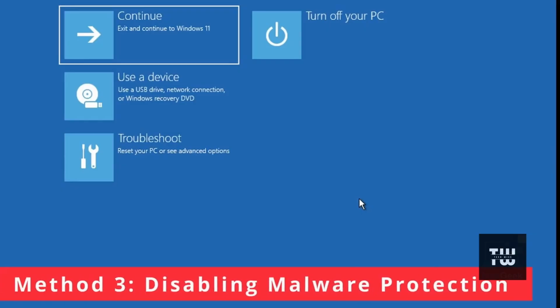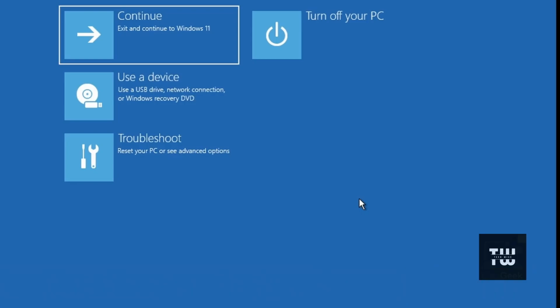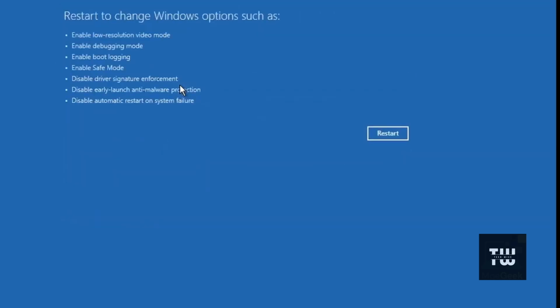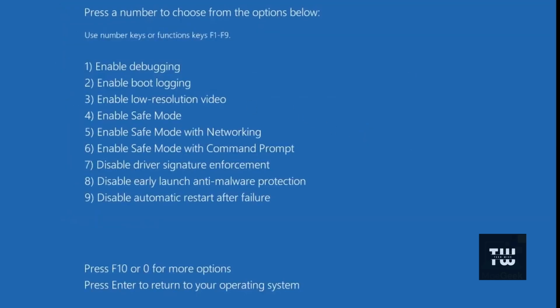For the third method, let's disable the malware protection. If the issue persists, go back to the advanced option menu, click on troubleshoot, then advanced options and select startup settings. Click restart and try disable early launch anti-malware protection by pressing the number 8 on your keyboard. If it doesn't work, try disable automatic restart after failure by pressing the 9 key.